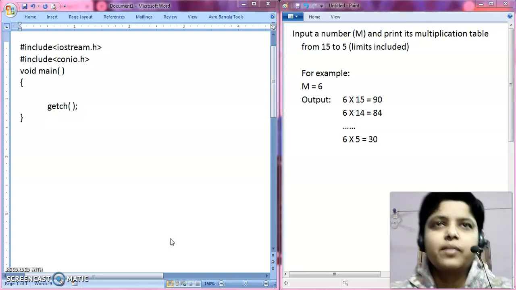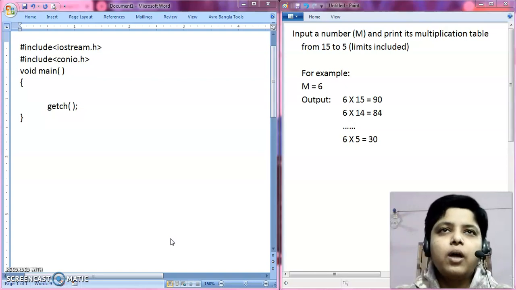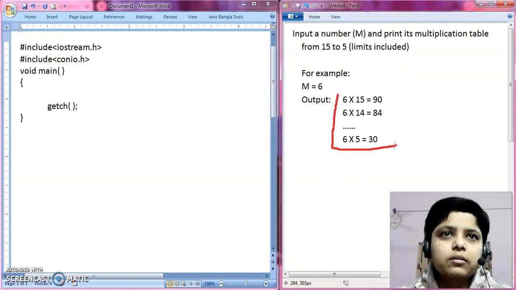Hello everyone. In this particular video, I am going to discuss how to solve a multiplication table problem. Now, what is a multiplication table problem? That means you have to print a multiplication table of any number in this particular format.